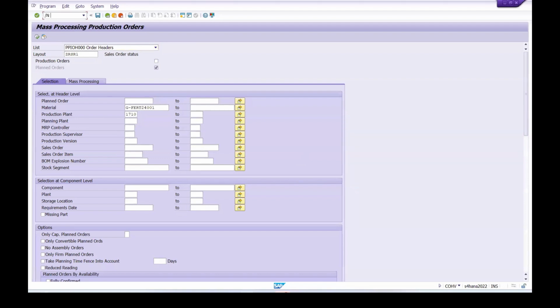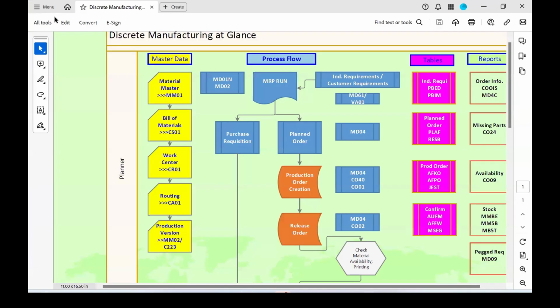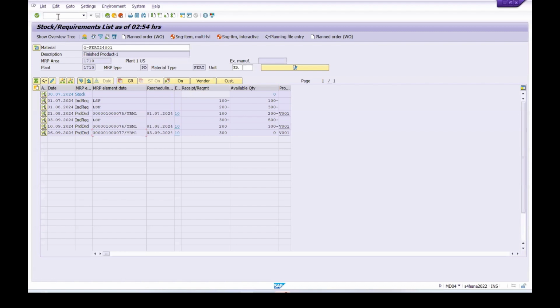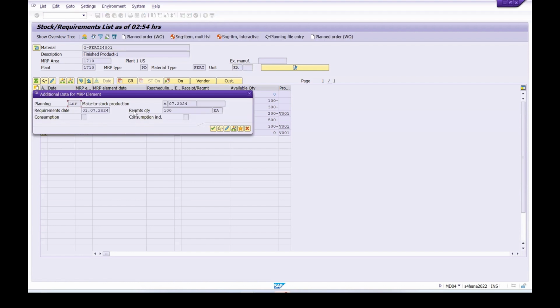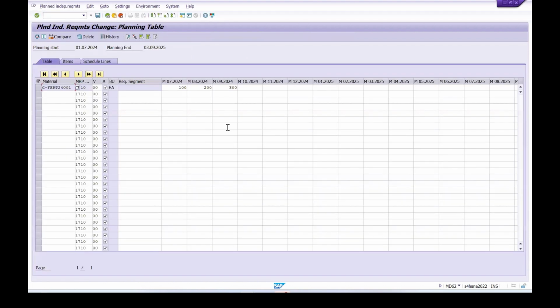I'll create one more. I want to have one more planned order, and that planned order I would like to convert using the COHV transaction. I'm going to the independent requirement. I'll create an additional independent requirement in the month of, even I can create it here.